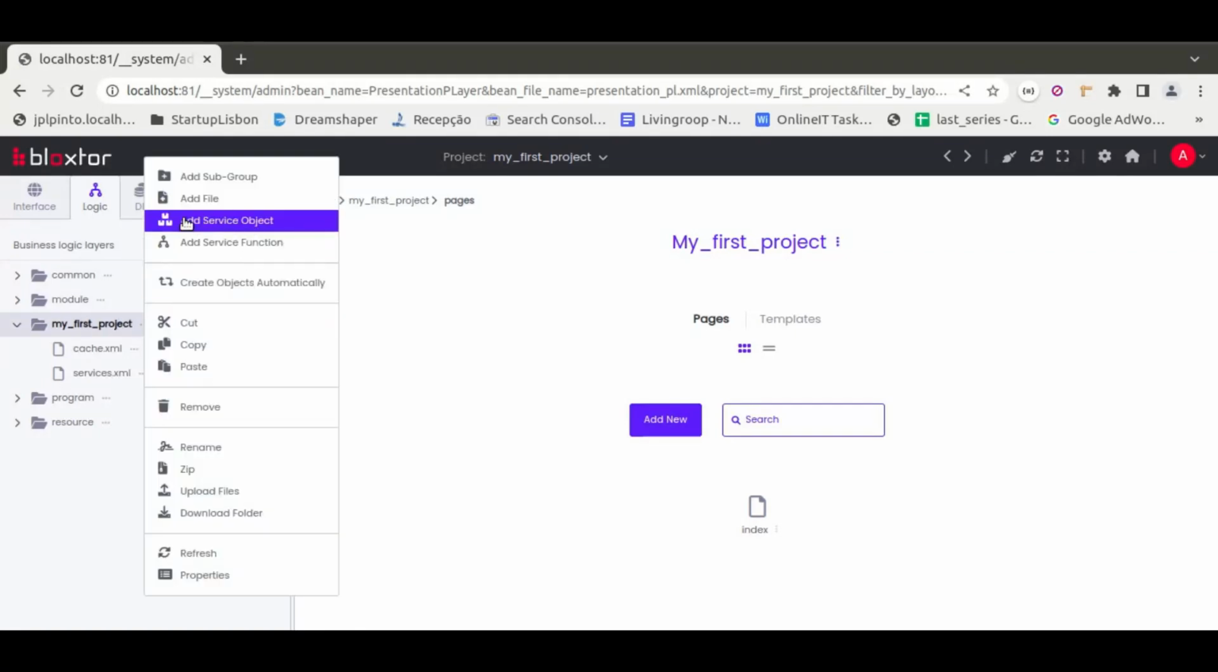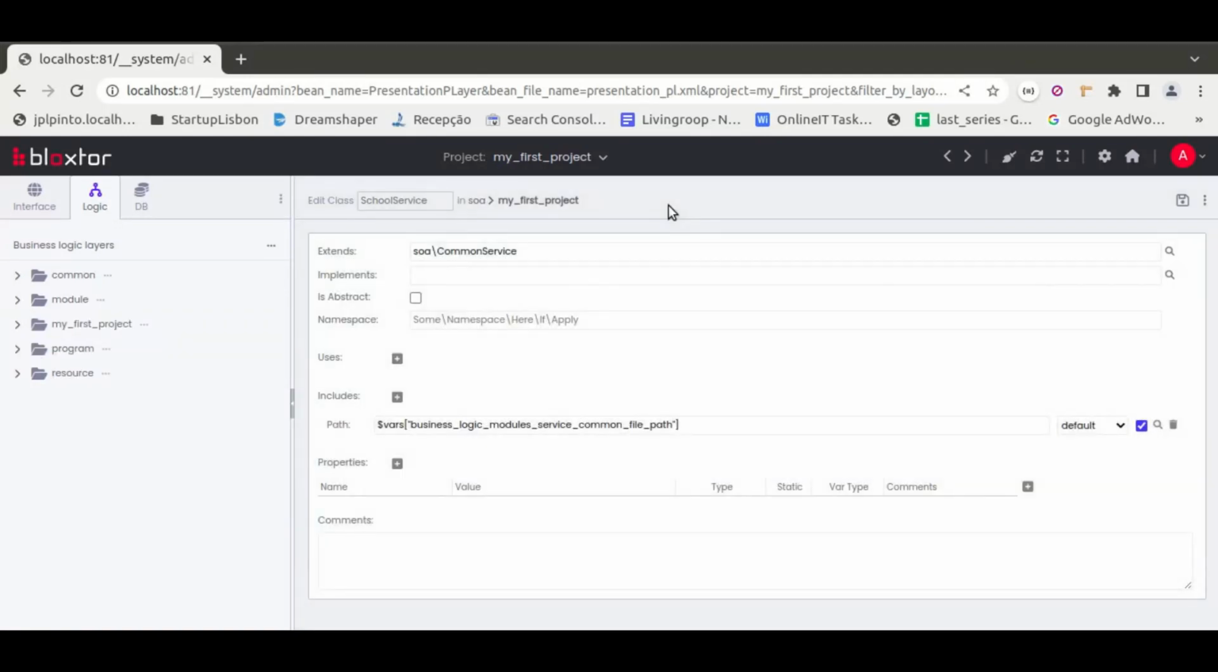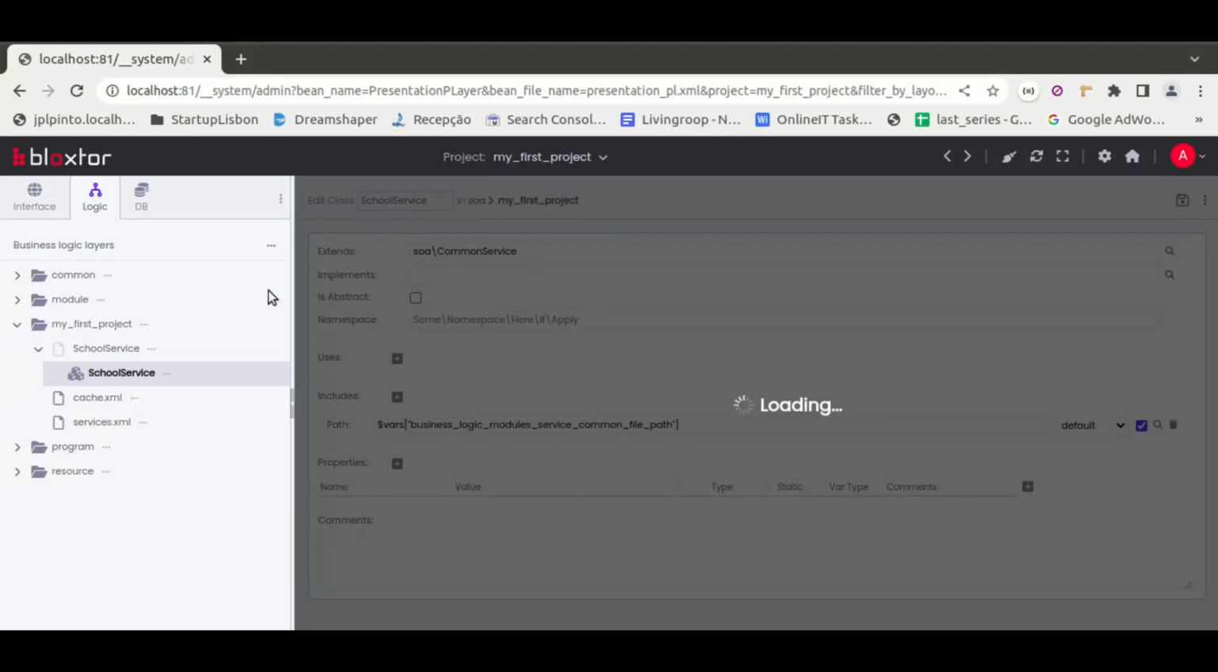So to create the service, we do add service objects, and we put the name of the service, school service. I like to have the word service after all the services. Now we can see in our navigator tree that it creates a service object here. So now we go to this three dots icon and click in the menu add service methods.